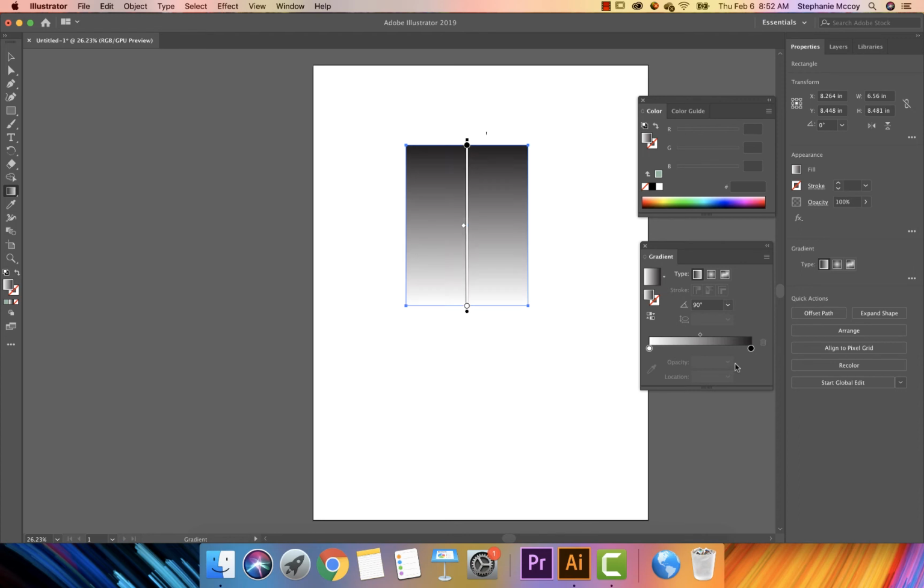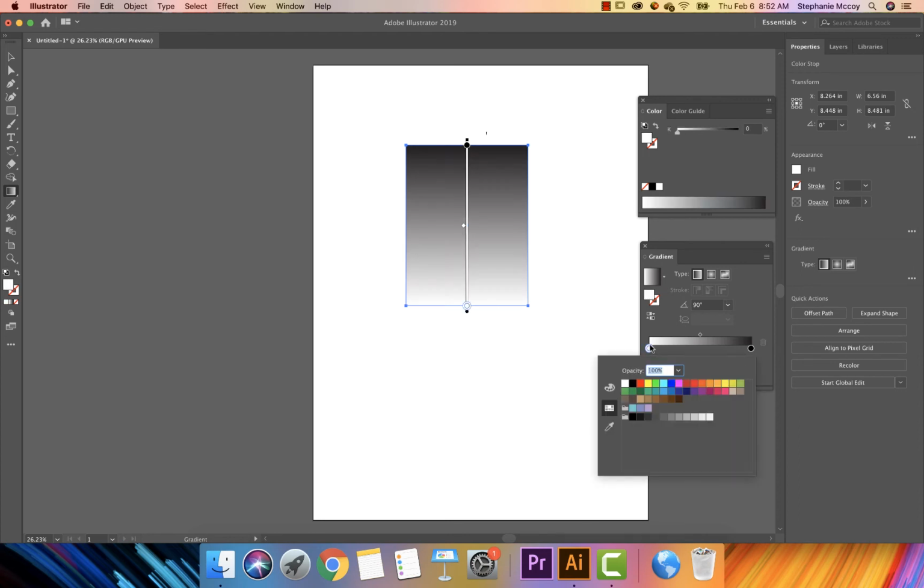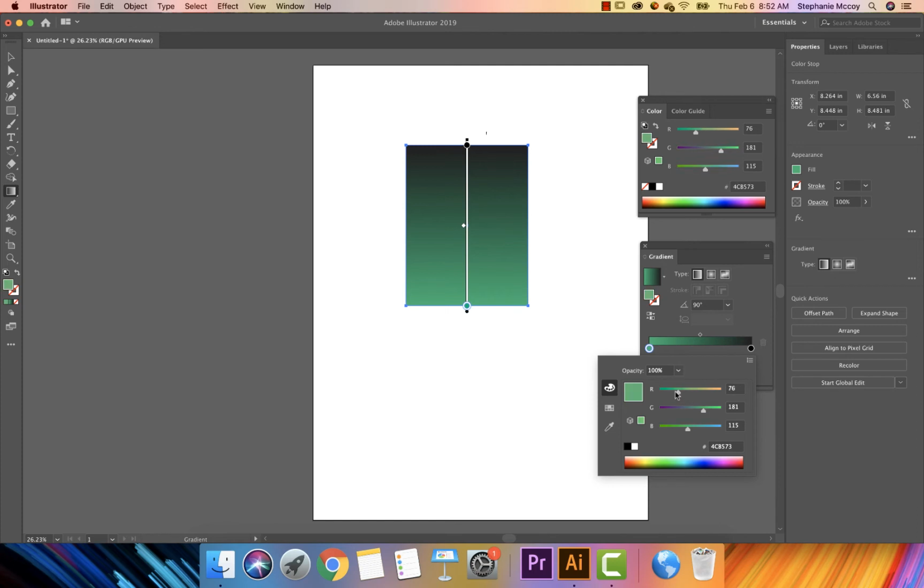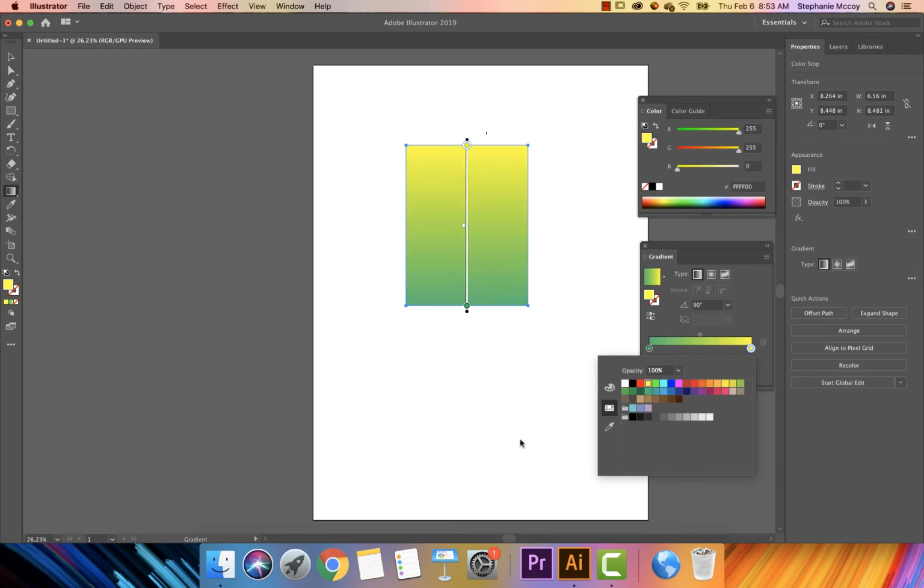If you want to change your colors, these are called stops, double click on your stop, and you can choose a color that you want. You can also go up here and adjust your color this way. And let's say I want to add, let's get crazy with it, I don't know, a yellow. Ooh, that's very nice.